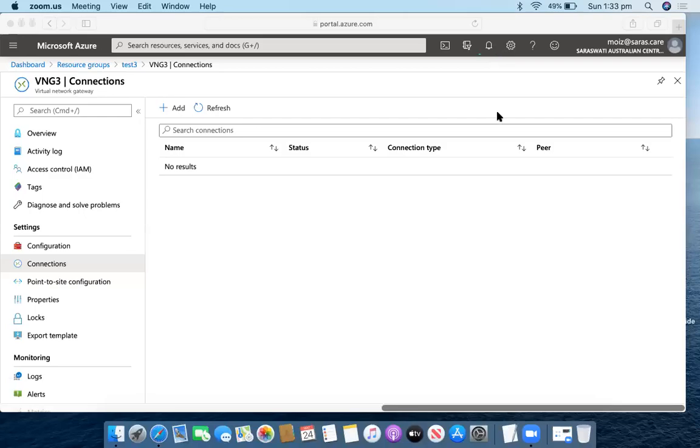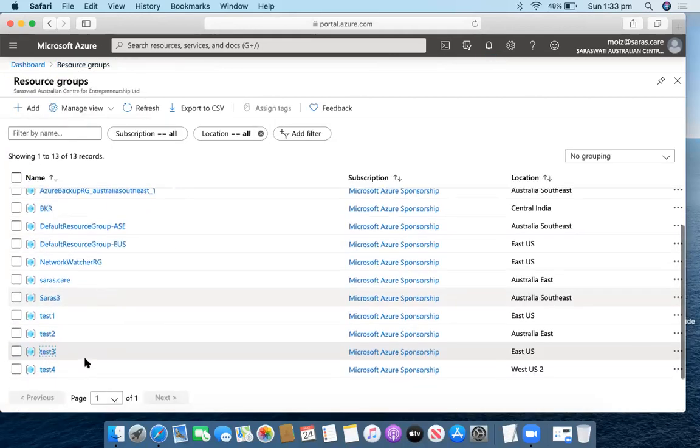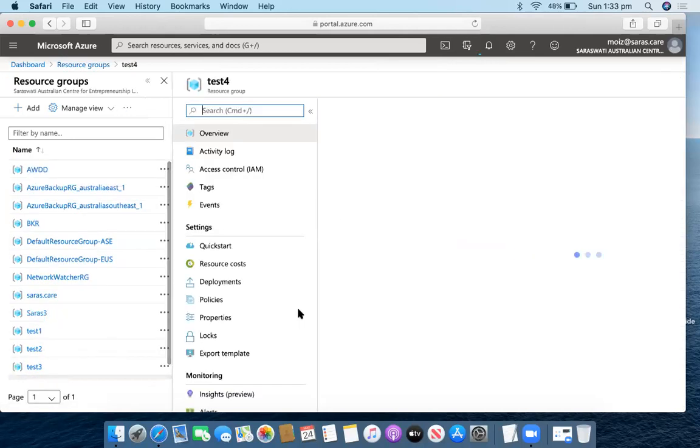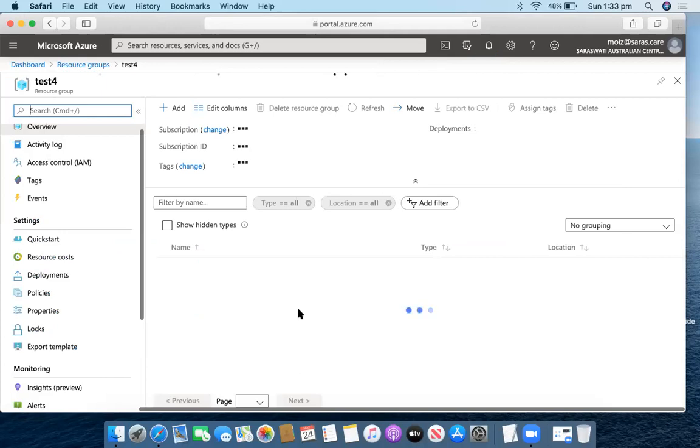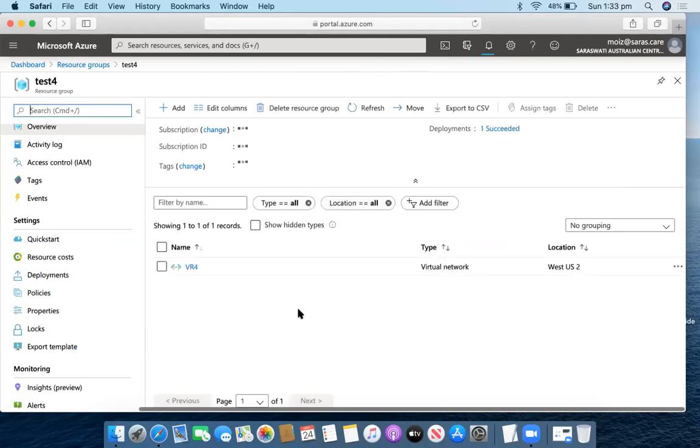So now I will go ahead and create that one. So still the deployment is taking place, the site-to-site VPN. So what I will do, I will go back to my resource group and I will go back to my test group 4. I did not get any VPN here. So what I will do, I will create a VPN here.